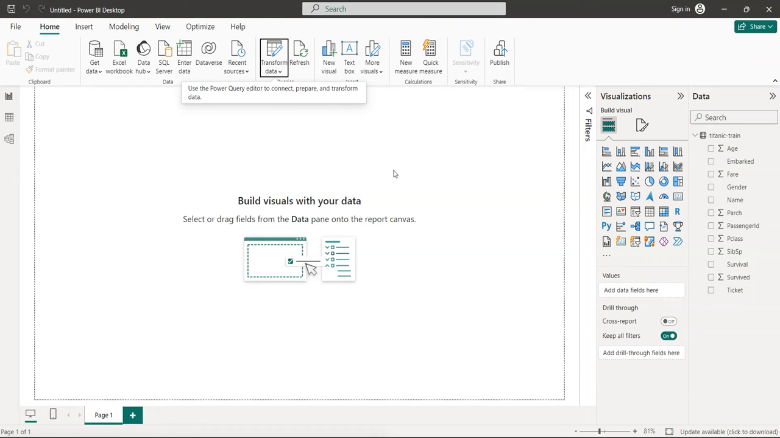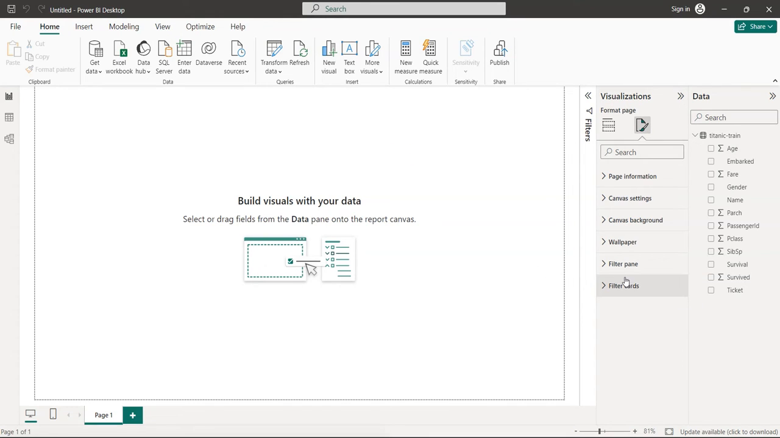And next, here I want to introduce a new column. So at first, I just want to change the background. So click on this formatting tab. Then you can see canvas background.